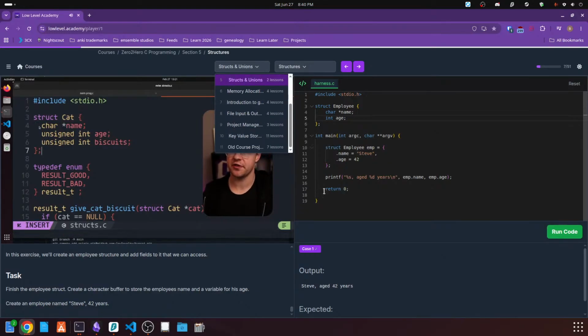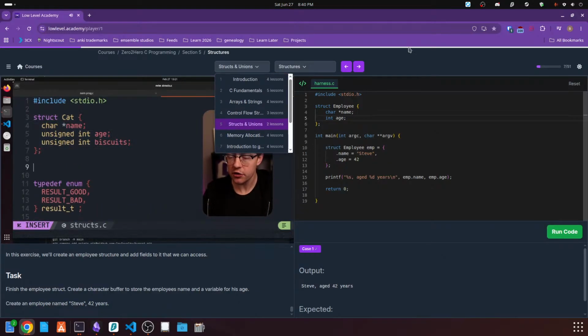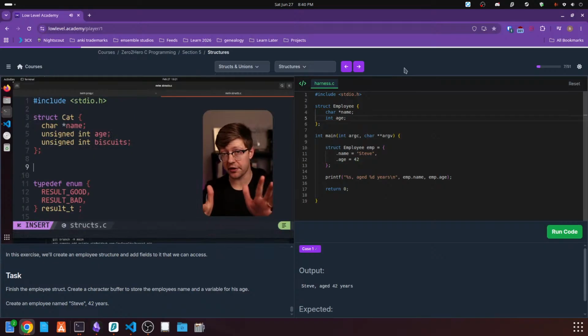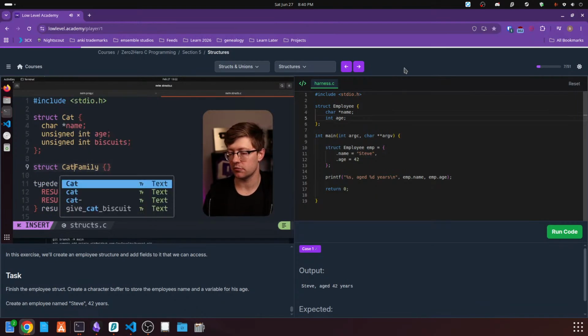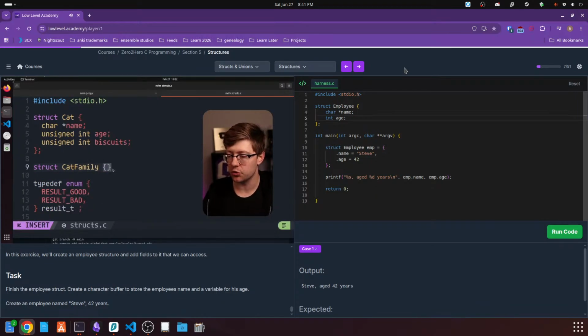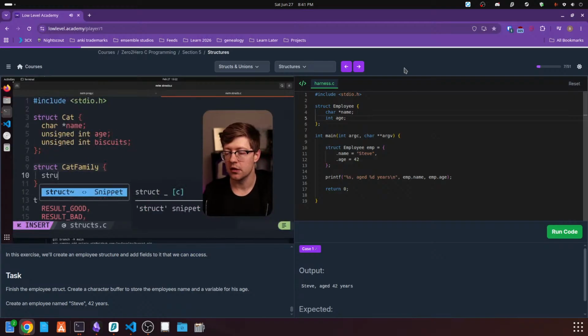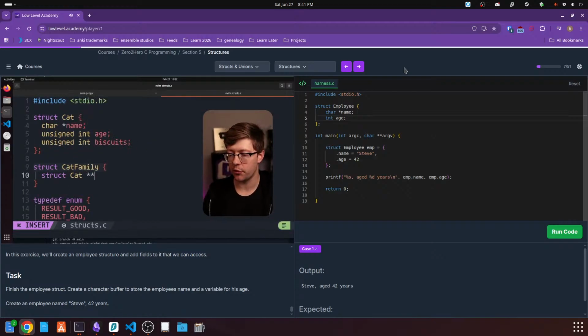But we also, now that we've defined the struct cat, we can use that definition or pointers to that definition in other definitions, right? So if we do struct family, we'll call this a cat family, right? We now can do struct cat double pointer members, and we can do a char star name, right?